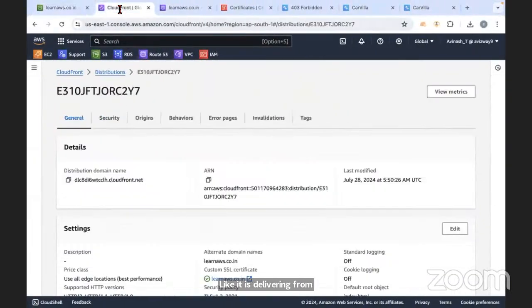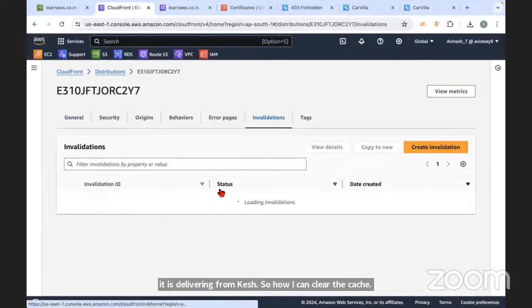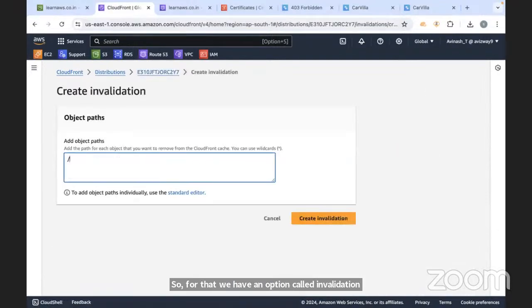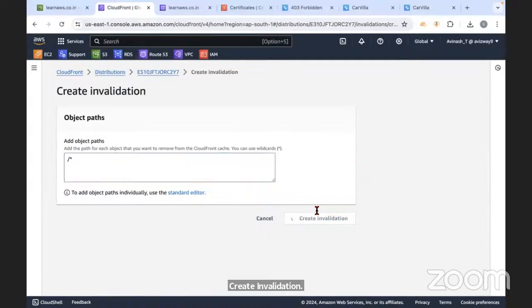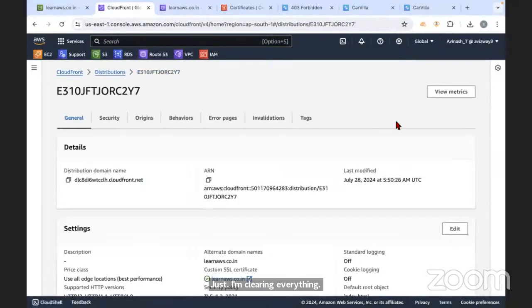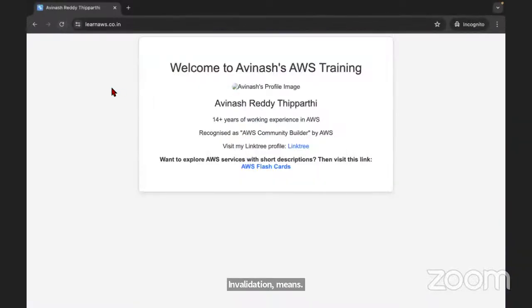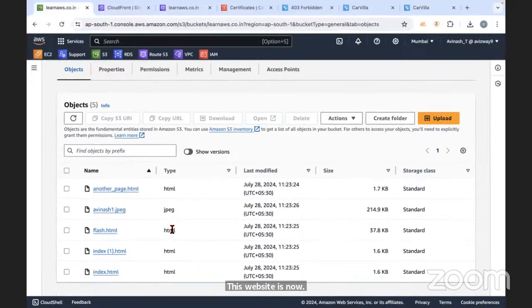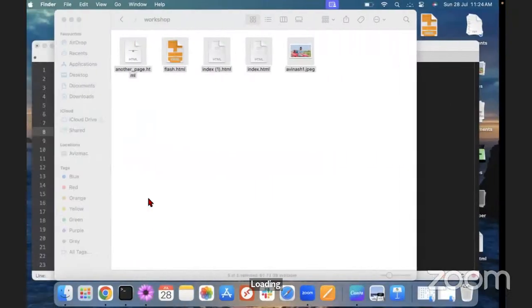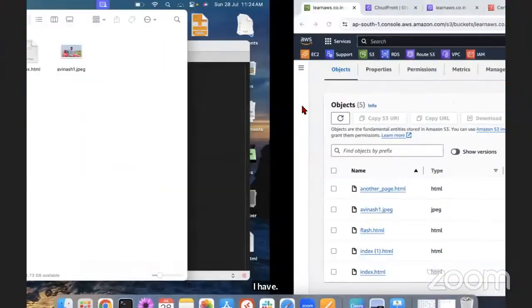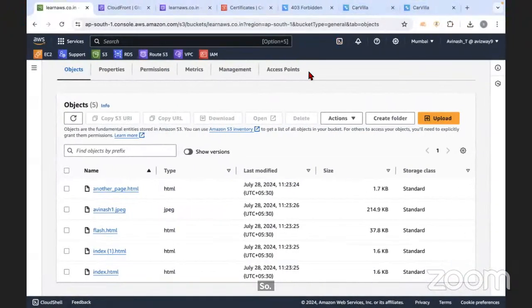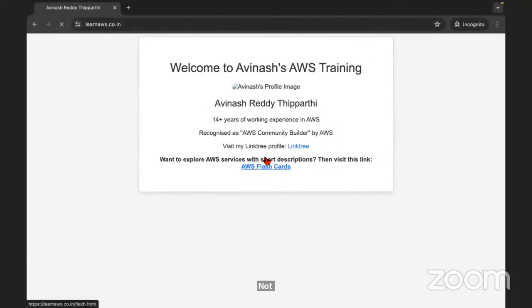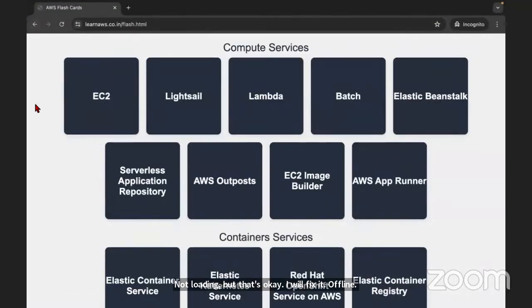So how can I clear the cache? For that we have an option called invalidation. Create invalidation. I'm just clearing everything. Invalidation means whatever data is cached, all of it is going to be cleaned up. So you can observe this website is now loading. Seems there is some problem with the image I have, so that is not loading, but that's okay. I will fix it offline. So you see, now this entire website is loading.